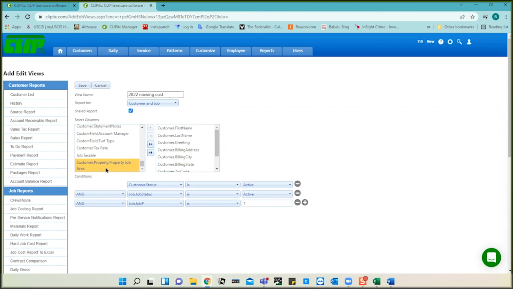If you're in here trying to create a custom report and you don't see a field that you need, please let us know. We can send that to development to add to that.